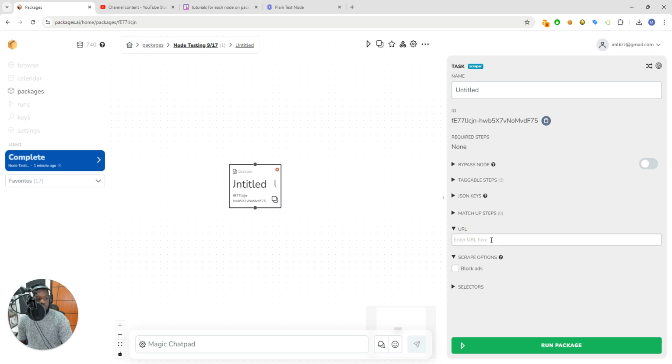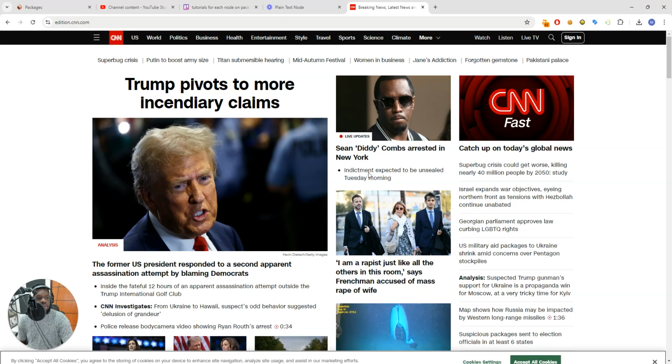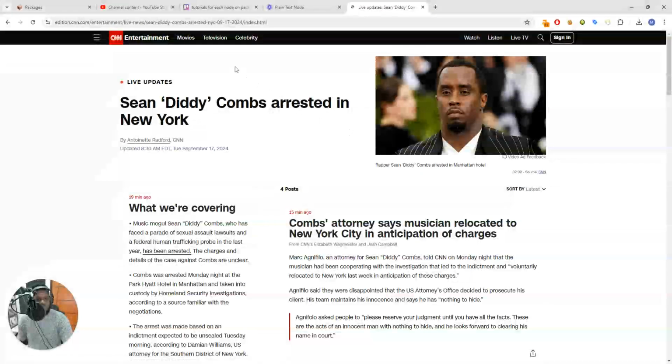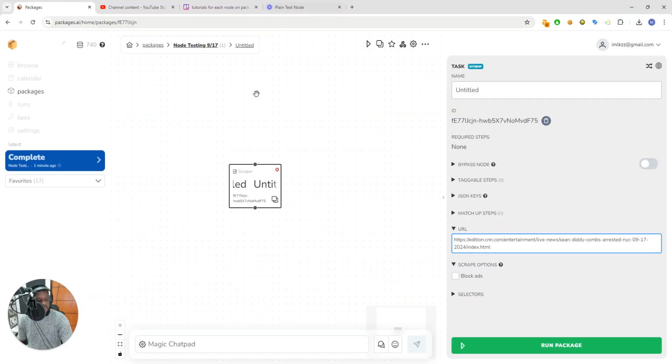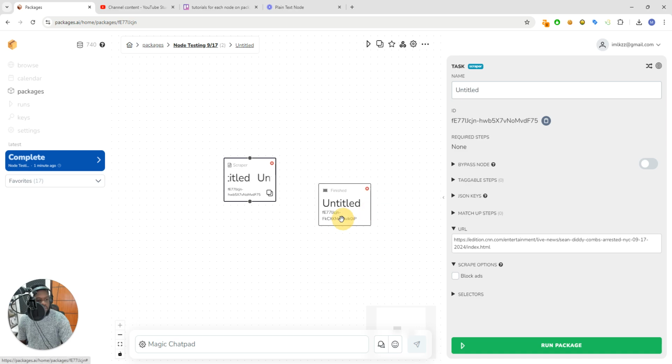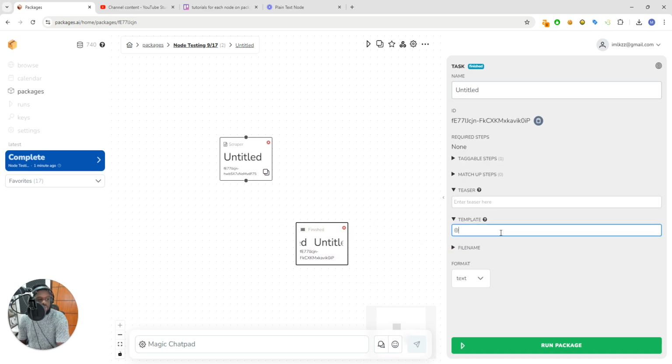So we're just going to put a URL here. It scrapes one URL at a time, but it's faster than the browser node. So let me find a URL to scrape. Let's go to CNN and scrape this. Oh no, brother is arrested. Okay, so we'll put that URL here. All right, and then we'll add a finish node, and then we will just reference that here.